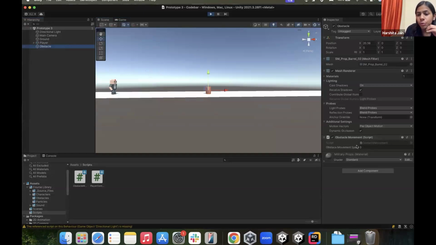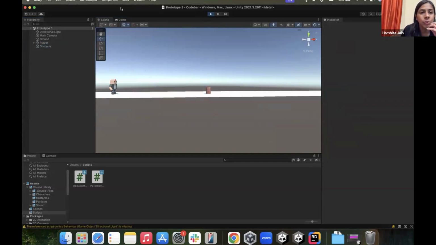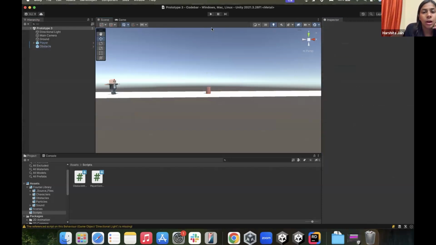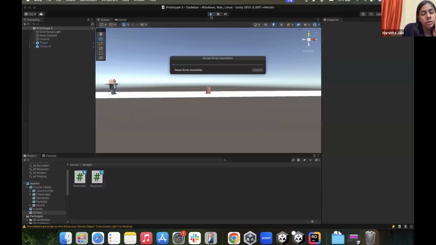Okay, so it did not move because in the inspector here, we did not change the obstacle movement speed from 0 to a tangible float value. So I'll just change it here and position it somewhere here, and in the inspector, I'll change the movement speed to something like 8 or something slower, because we just want to see how the movement looks right now.